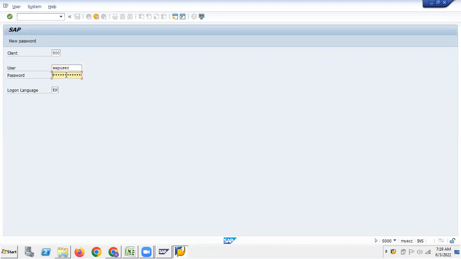So we need to give the user ID or password to enter into the SAP screen.